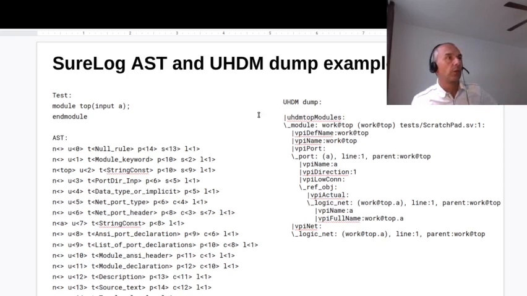And here is the corresponding output that UHDM gives you for the same example. Once everything has been compiled and elaborated, you get this compact version, which is less verbose than the AST and contains richer information. For instance, this one says how many top-level modules are in the design: only one, this module top. It's part of the working directory. UHDM supports libraries and configurations also, I should mention that. And this is the file and line where this module is defined.